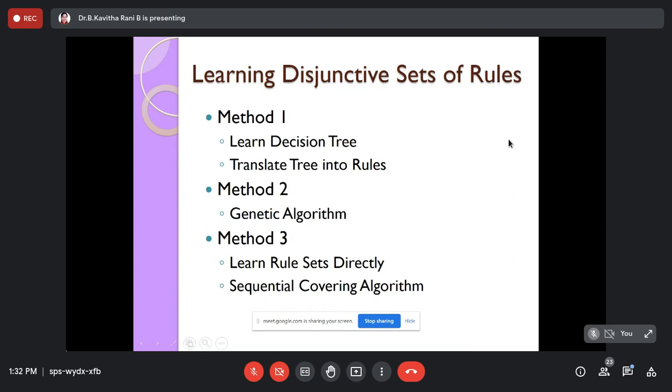Okay, so you can see here. Method 1: learn decision tree, translate tree into rules. So this is decision tree. In the first type of classification we are using two types: one is decision tree, another one is genetic algorithm. If you see decision tree, the machine understands and learns the decision tree, then it translates the decision tree into a set of rules. That is in case of decision tree.